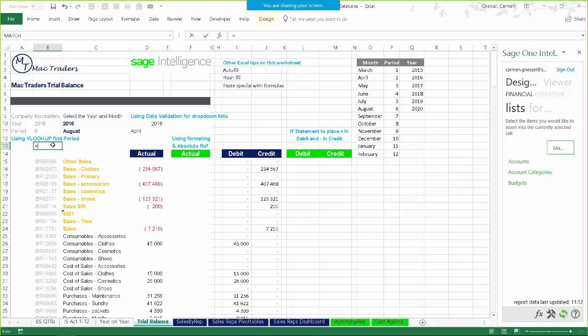I'm going to press equal and type in VLookUp, and you can see it automatically starts coming up. I'll select that, and it asks me for the value I'm going to look up. We're going to look up the April value, so I'll select that, or I can type in D11. I'm going to absolute reference that because I don't want it to change. To absolute reference, I press F4 on my keyboard once. That means it's never going to change.